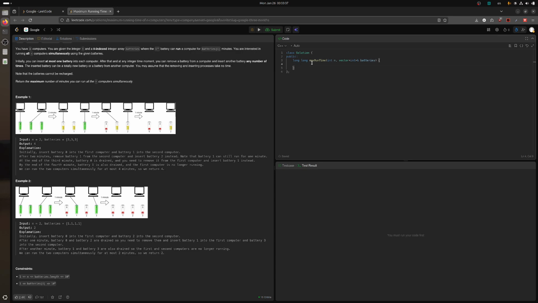Well, you have K computers. Maybe binary search? Maybe binary search. So, because if we can run it for 4 minutes, then we can run them for 3 to 1. And if we cannot run them for 5, we can run them for 6, 7, 8. So now just how to verify that we can keep all of them running.